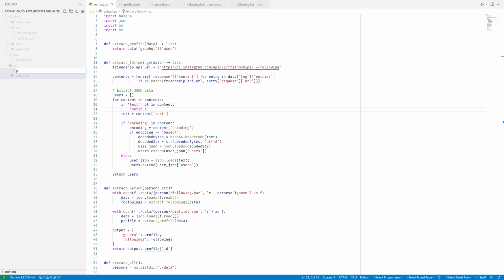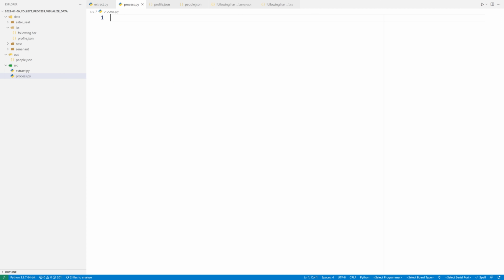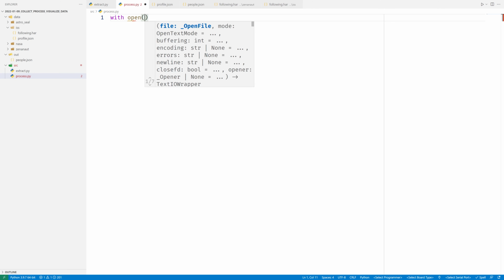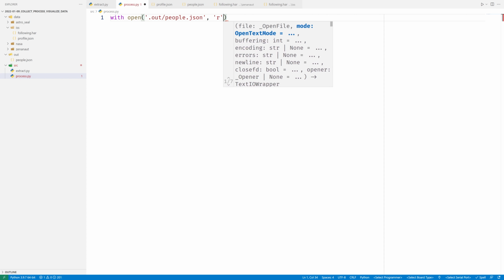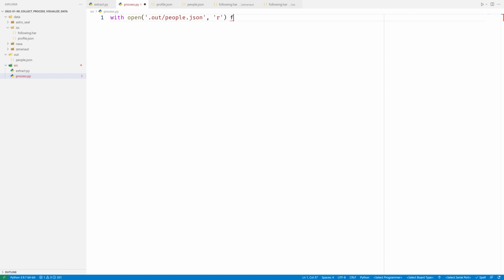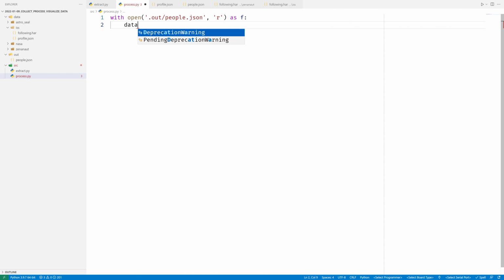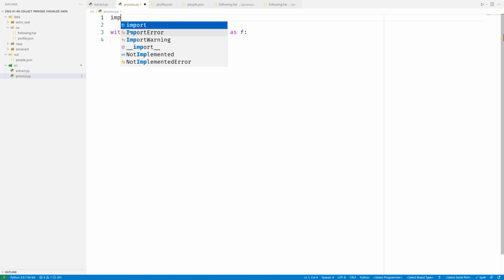So let's create a new file called process.py. And we want to load our people file. So out/people.json. We want to read from it. And then as f. And again, data is json.loads f.read, and of course we need to import the JSON module.